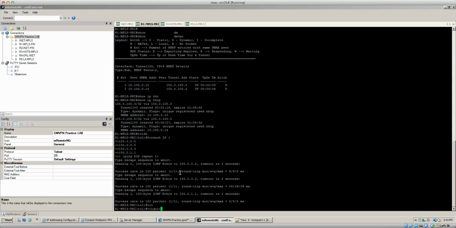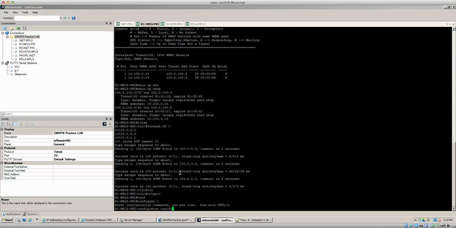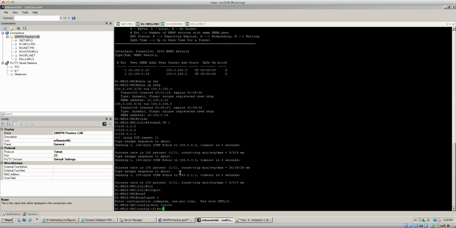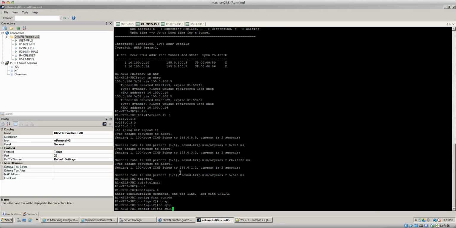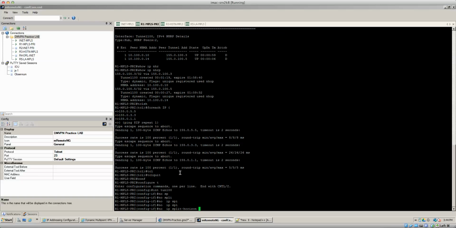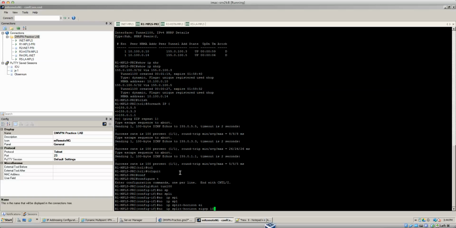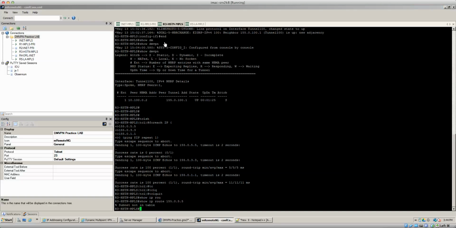So we want to do TCL quit. We want to do config t, interface tunnel 100, and then the magical command: no ip split-horizon eigrp, and then the process number. That should disable split horizon.